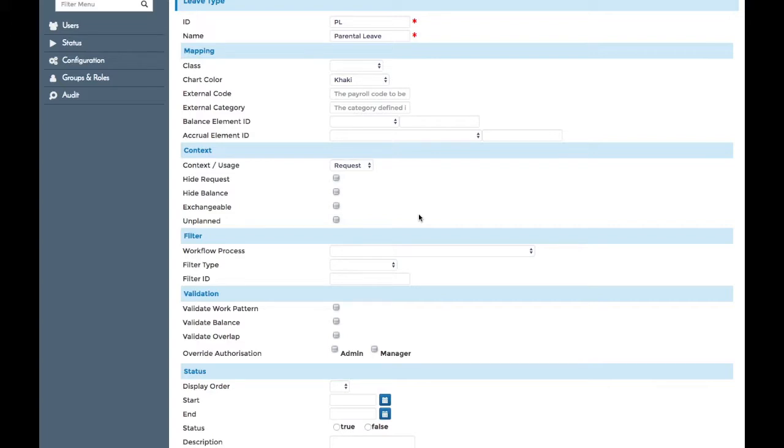You can then choose here to hide the balance if you'd like. This is handy for leave categories such as sick leave, where you don't want people to see their available balance, but you do want them to apply.